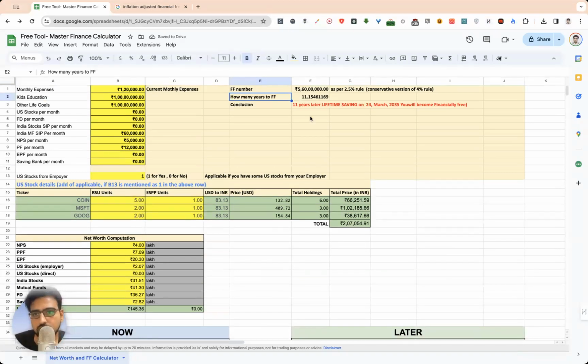But yeah, essentially that is the simple free financial calculator that I have created, and I hope you find it useful.